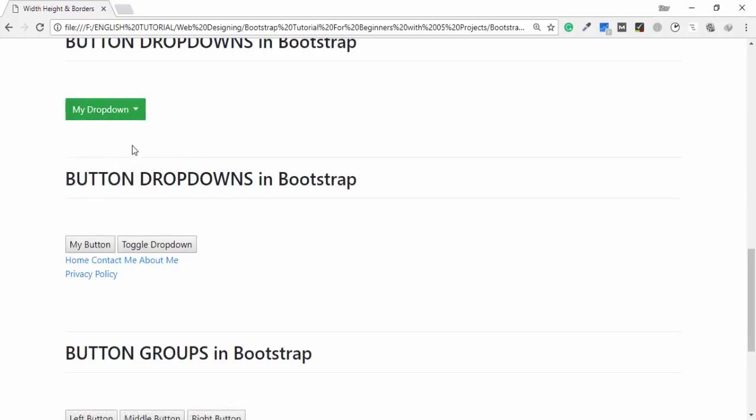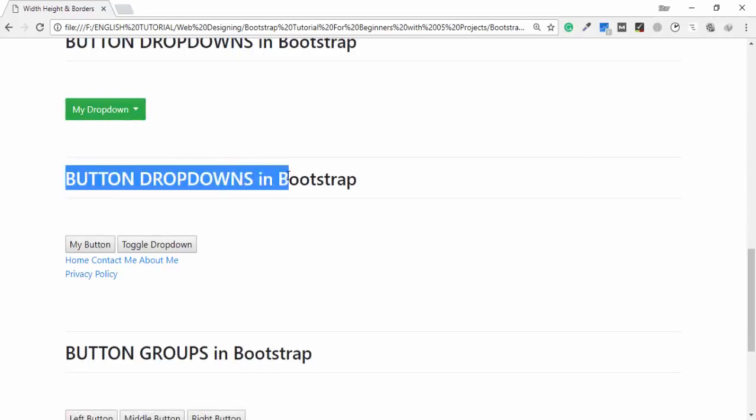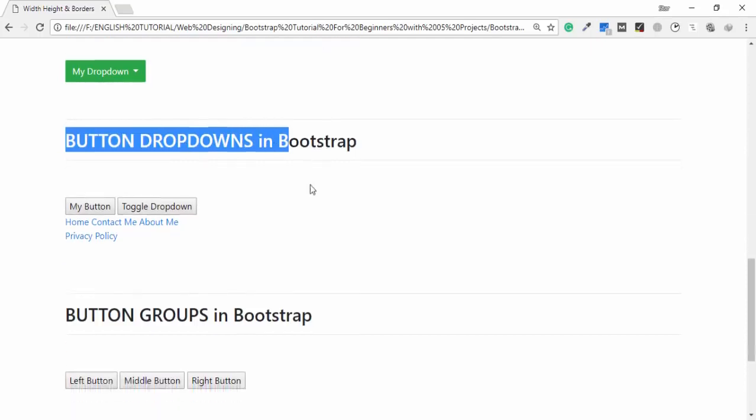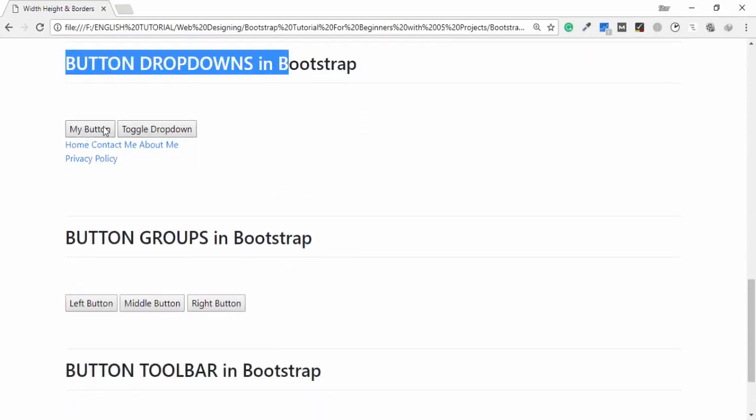Now the same way is available in the next section, the button dropdown menu in Bootstrap. Those are 2 buttons. I will use Bootstrap classes to make group buttons. Under the group buttons, this is one button and this is another button. I will use this button to make a dropdown menu, and those buttons will attach automatically using Bootstrap classes.